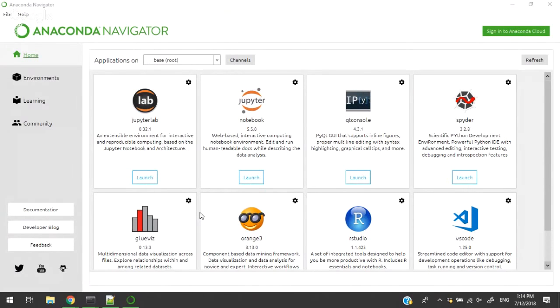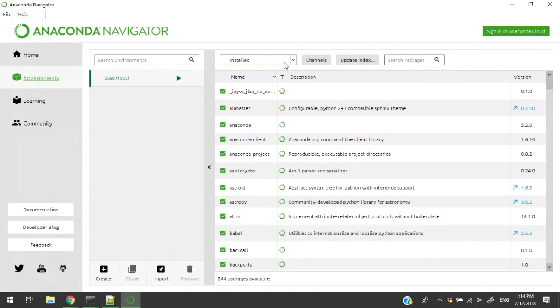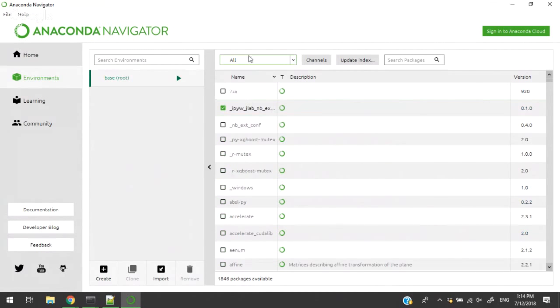Here we go. And we can see all the applications that are currently installed. Go to environments on the left. You click on this thing over here. I'm sorry, I can't make this larger, but this is an incredible page. You switch it from installed to all.